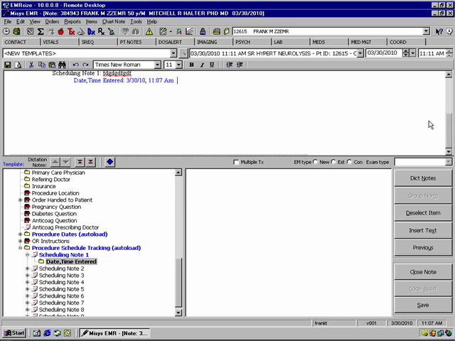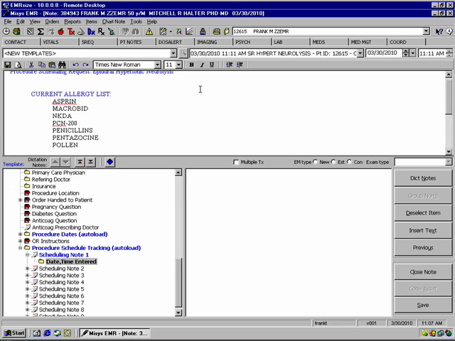But this is the function that we hope Allscripts Professional EMR will allow us to carry across if we migrate from Misys EMR to Allscripts Professional EMR. And I think I'll stop there. I hope that's clear. Thanks.